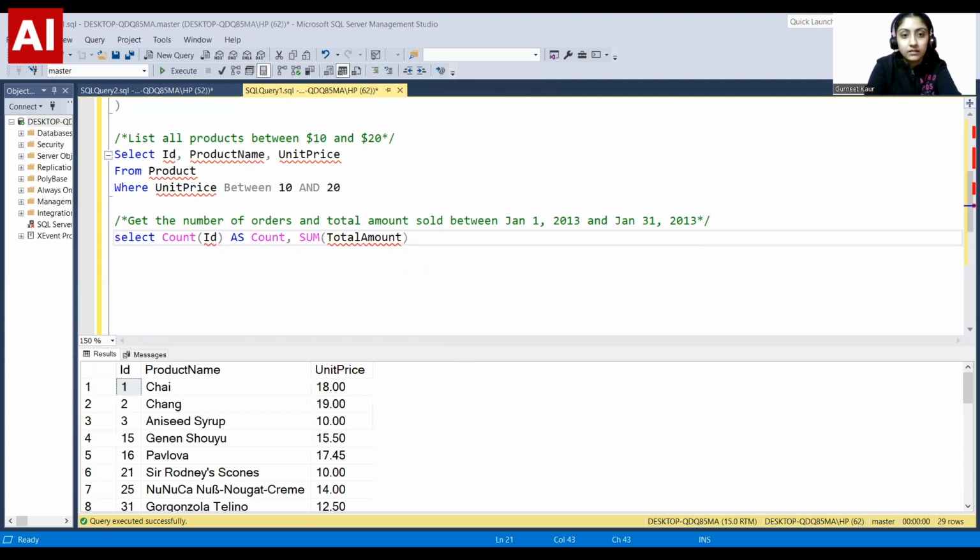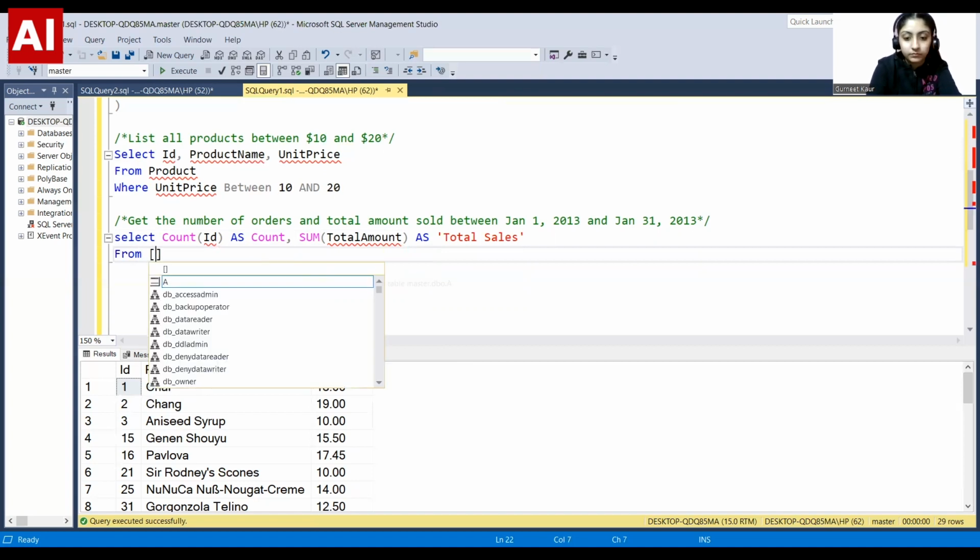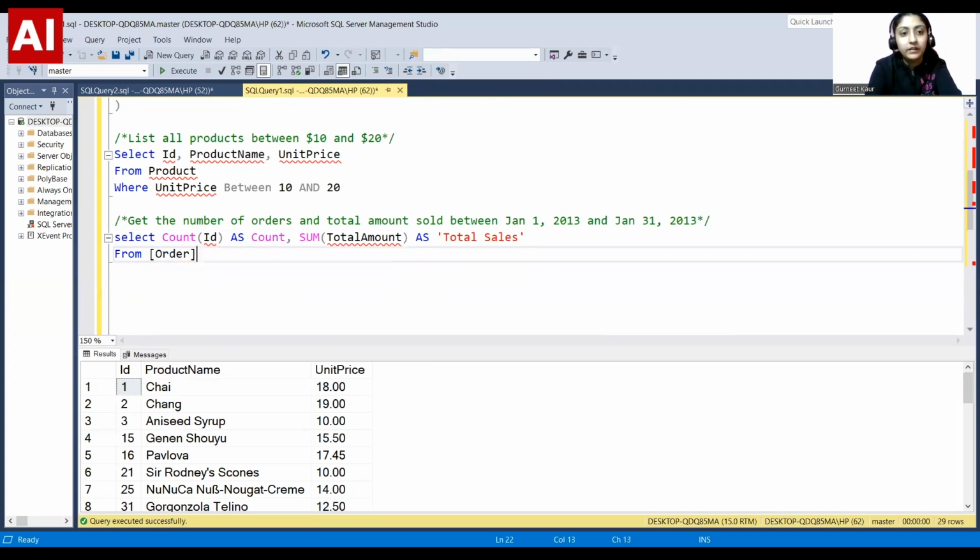So sum as the total sales. It's asking me the total amount sold between, right? So we need the total sales. So again, we'll be calculating using sum of total sales, right? From what table are we going to use this? From order, right? And any condition, of course, we need to select it between a particular range of dates.